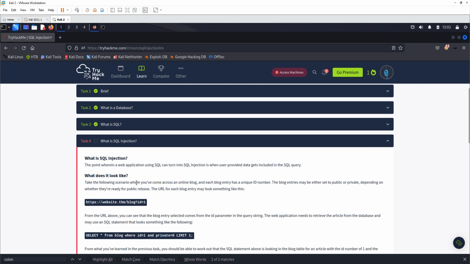Take the following scenario where you've come across an online blog, and each blog entry has a unique ID number. The blog entries may be either set to public or private depending on whether they are ready for public release. The URL for each blog entry may look something like this. So this is the website, and then you have a route called blog, and then you have this parameter called ID that specifies the blog ID. So this is like a query string.